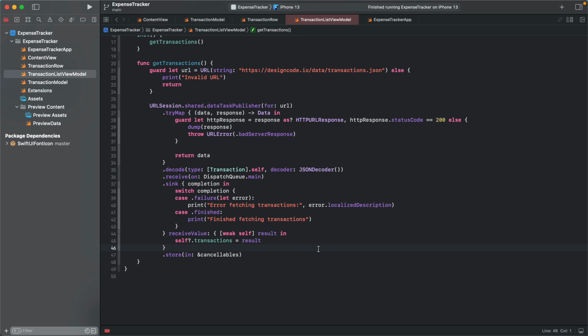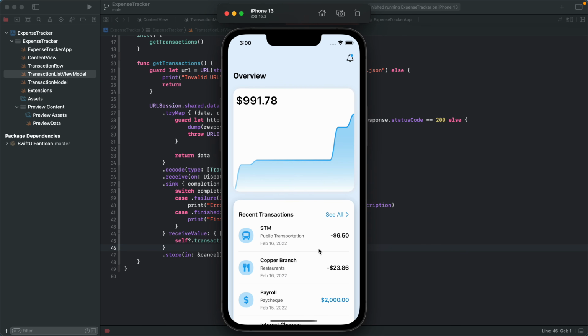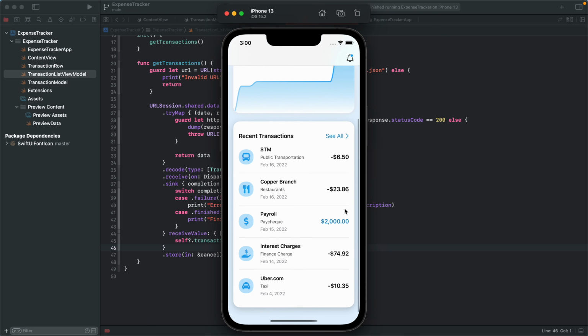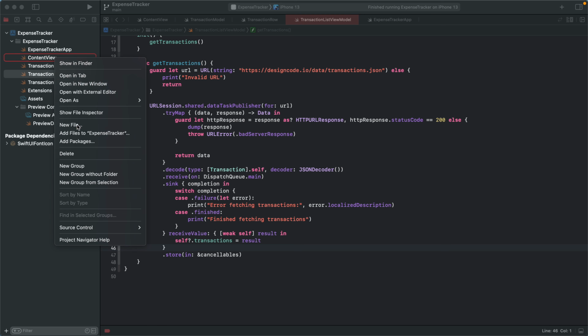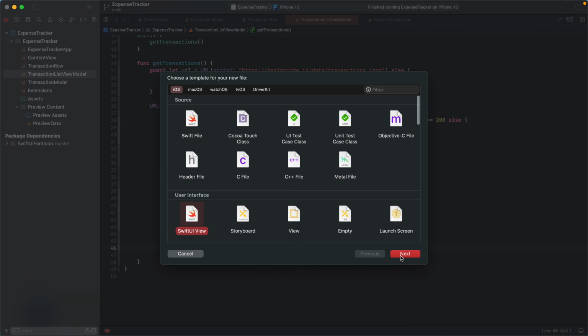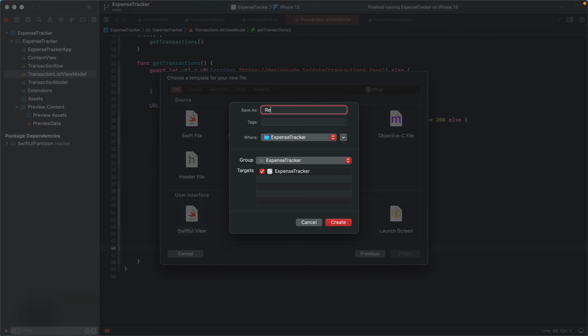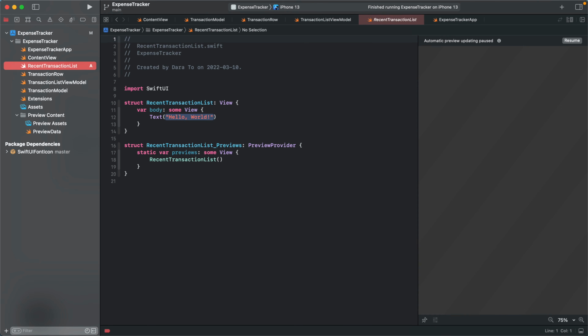Once the data is fetched, we're ready to inject it into our views. Precisely, we'll implement the design of the recent transactions card. Additionally, the icon that was previously attached to the transaction row was fixed, so we'll need to make it dynamic by mapping each transaction category with a specific icon. Let's create a new SwiftUI file on the content view. Name it RecentTransactionList. Resume.